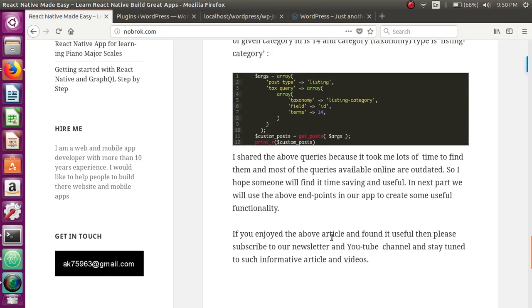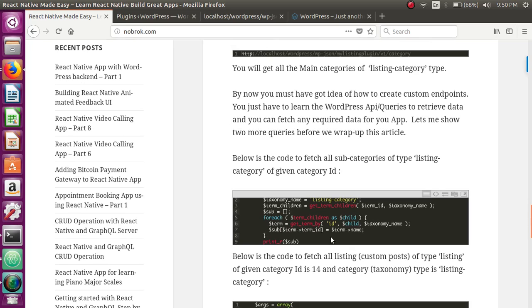I hope you liked this tutorial, and this is only the first part. In the second part we will use these endpoints to make something useful in a React Native app, and that will give you a further idea of how easy and how fast a WordPress backend can be for creating a React Native app.